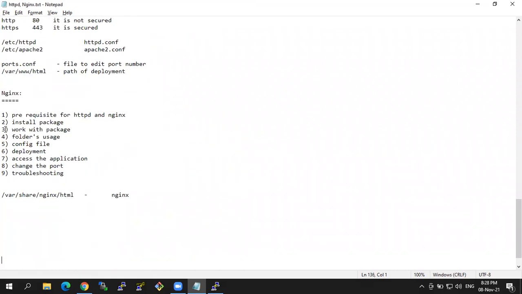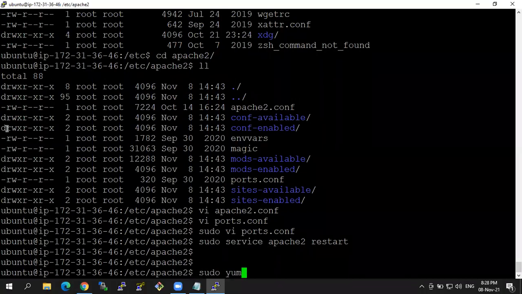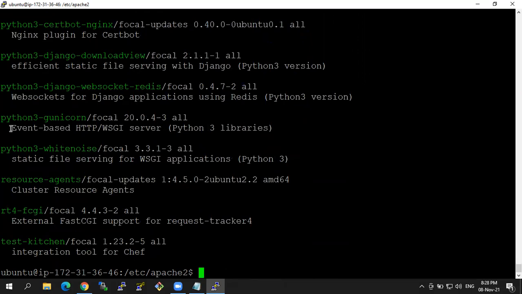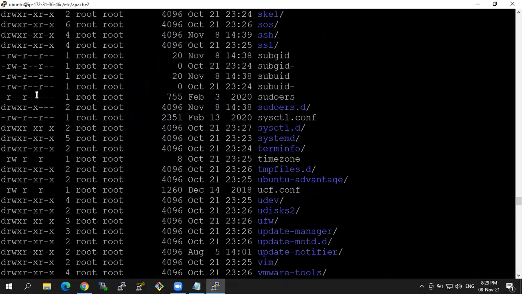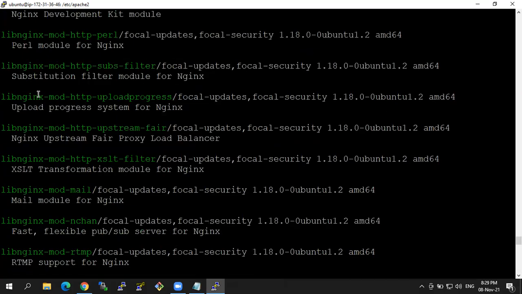Now coming to Nginx, everything is the same. Sudo yum search nginx. Sorry, not yum, because it is an Ubuntu machine, you need to give apt here. See here, it will list out the packages for Nginx. So let us check for the package for Nginx.